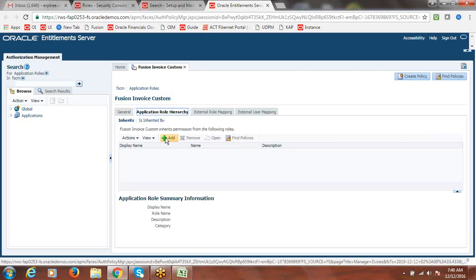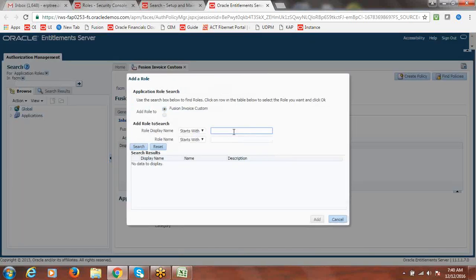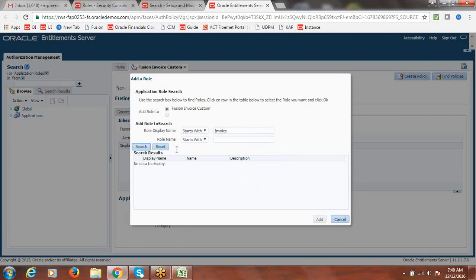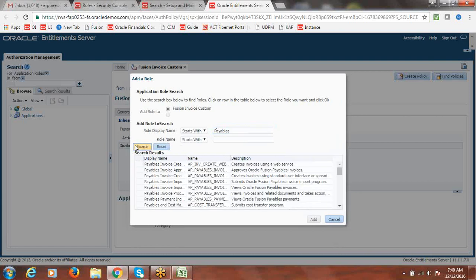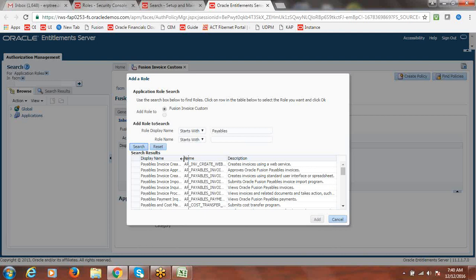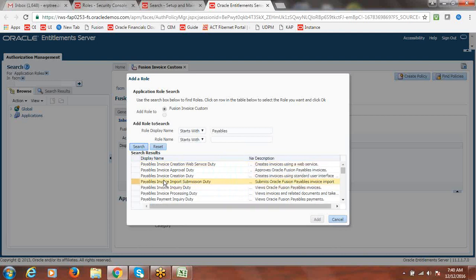In the last session, from here, in the application role hierarchy, we selected the seeded one, right? From this list we selected this duty role, payables invoice creation duty. This is what we selected. This is seeded, but now we don't want to use a seeded one. Whatever we require, accordingly we already created a custom duty role, and we have to select that. Let's go and do it.